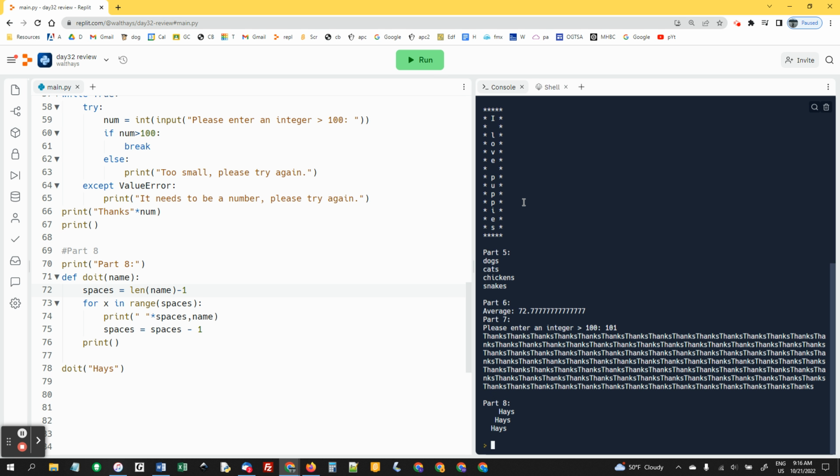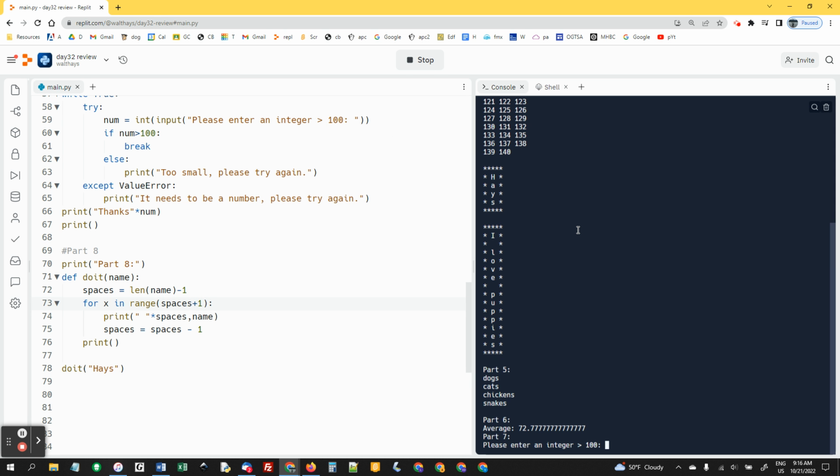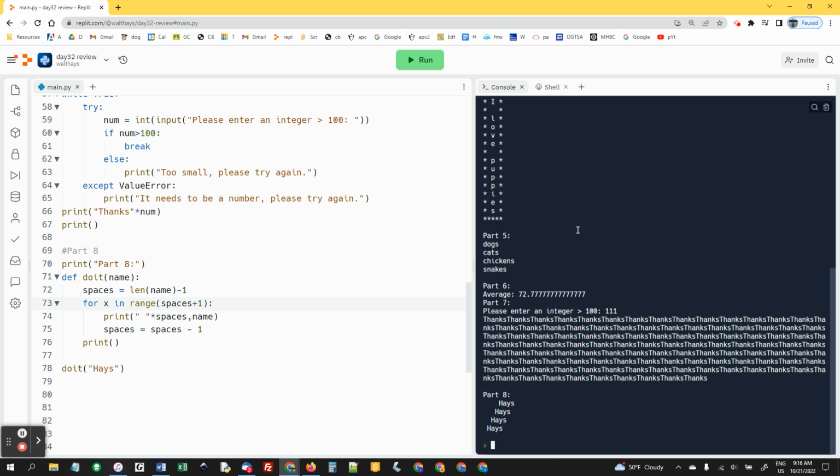And I'm going to enter 101. And so now we don't get enough Hayeses. But the repeating then has to be back to what it was supposed to be. And that's fine. So this is exactly what I asked for. 4 spaces and then Hayes, 3 spaces and then Hayes, 2 spaces, 1 space.